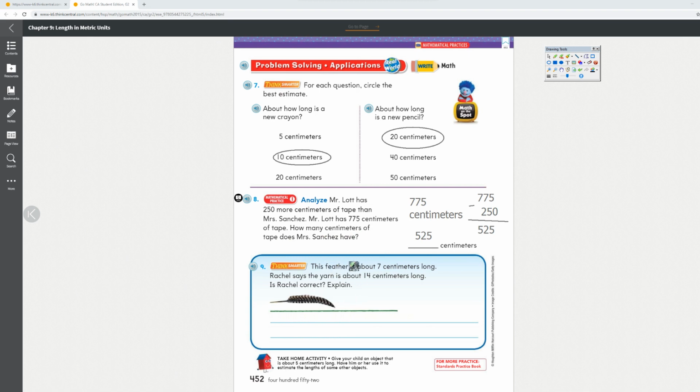Number 9. This feather is about 7 centimeters long. Rachel says the yarn is about 14 centimeters long. Is Rachel correct? Explain. So this question is asking you if Rachel is correct in her guess, in her educated guess, in her estimate. So the feather that we have here in this picture is 7 centimeters long. Rachel is saying that the yarn below it is 14 centimeters long. Do you guys think that Rachel is correct when she says that the yarn is 14? We know the feather is 7. Could she be correct about it?